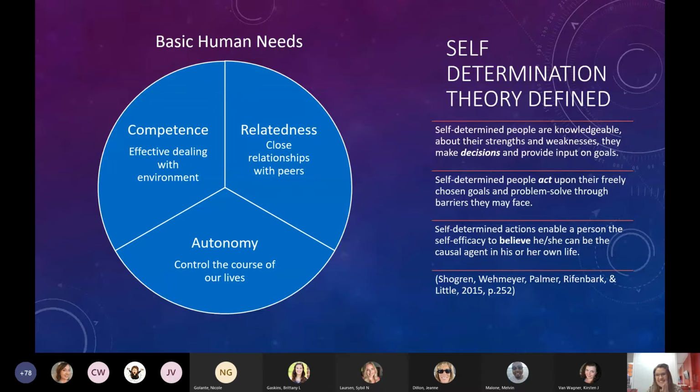I was super excited to hear our keynote speaker this morning talk a little bit about self-determination theory. Basically, it refers to the right of the person and their capacity to have control over their own lives and be self-governing. Similar to what the keynote speaker said this morning, it basically centers around these three human needs.